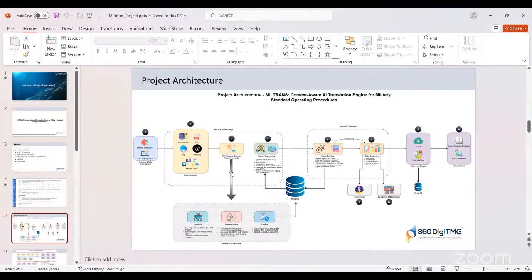We also focus on SOPs and images, so we extract data from images too. We use Tesseract OCR and Paddle OCR, a few of the techniques. All the data sources are integrated into the S3 bucket. We collect the data from all the data sources and store it in the S3 bucket.